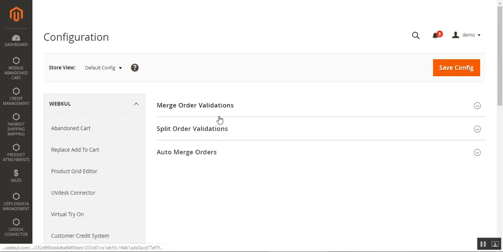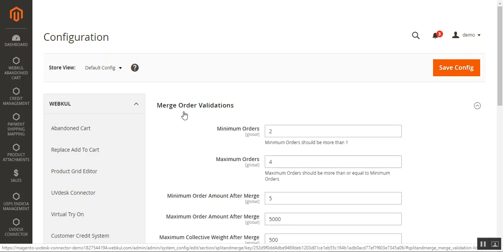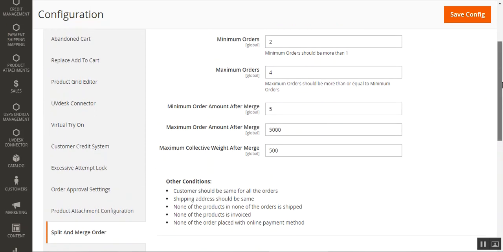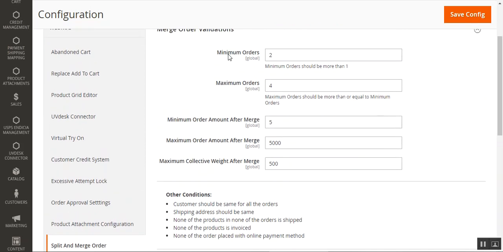So here we have three different tabs: the merge order validations, split order validations, and the auto merge orders. Let's go through each of them one by one. Under the merge order validations, we have a number of options that we can configure, and for the minimum orders, the admin needs to enter the minimum number of orders that can be merged at a time.